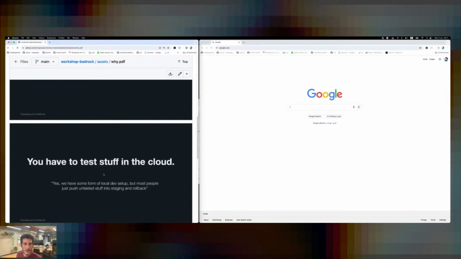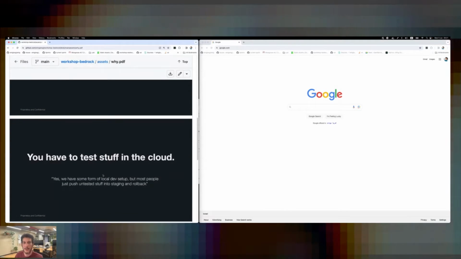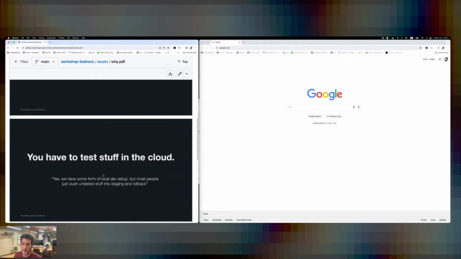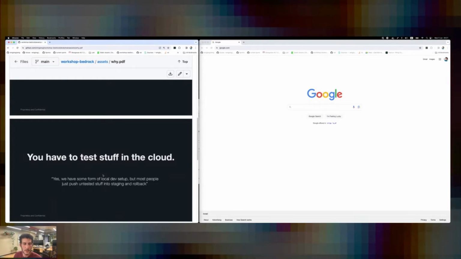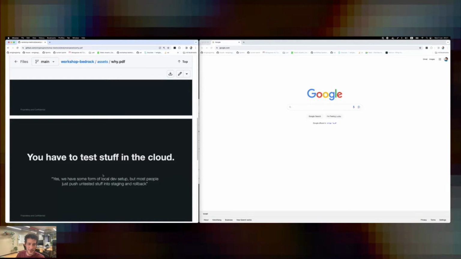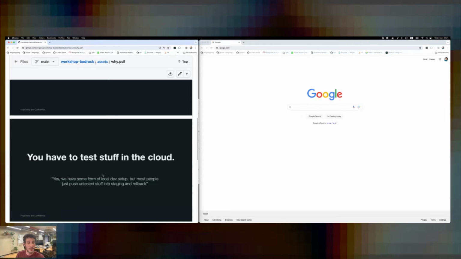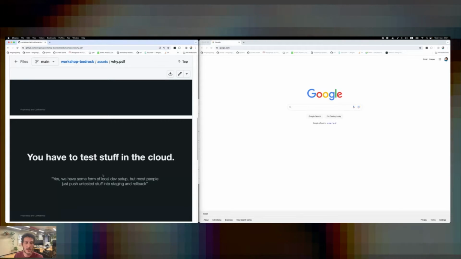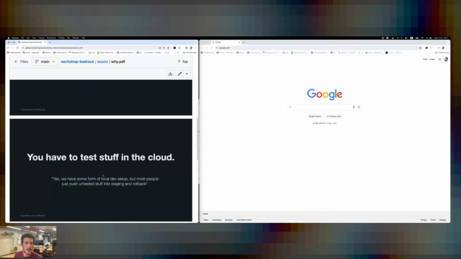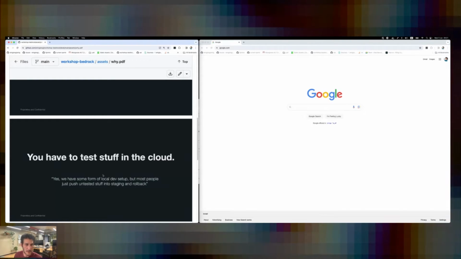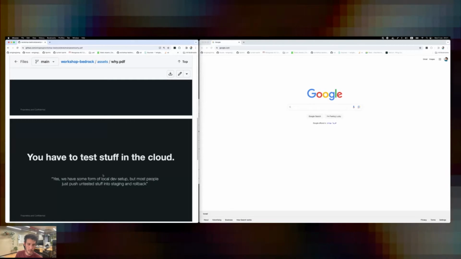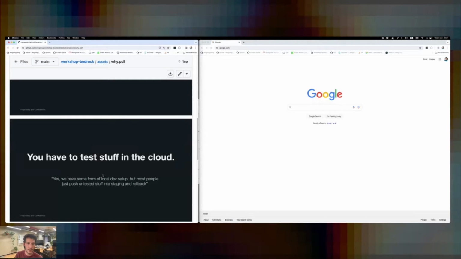The second thing is that even if you are fine with wiring, the turnaround for every mistake you make or every test is that you need to test stuff in the cloud. We've talked with many developers, and one engineering manager said they have some form of local developer setups, but most people just push untested stuff into staging and roll back. Someone says they're rolling back a couple of times a day because of this. So this is the second problem: you have to test stuff in the cloud.